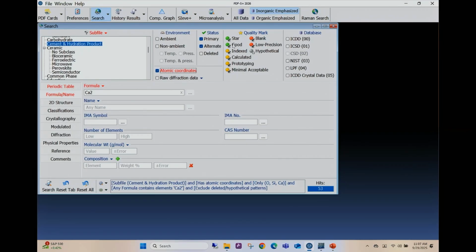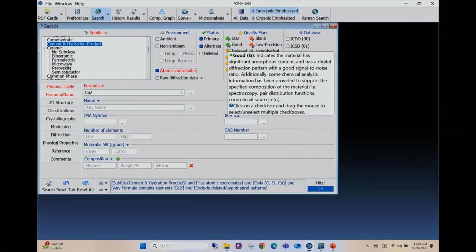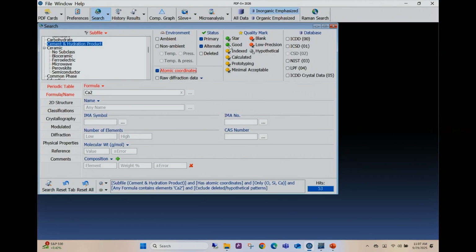Now there's an easy way: you can click on them one at a time, or if you hold your mouse down and scroll over it, you can remove those. And now I'm down to 16 patterns. So what did we do?